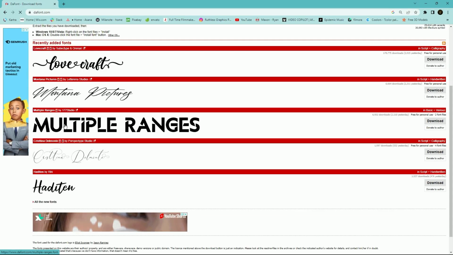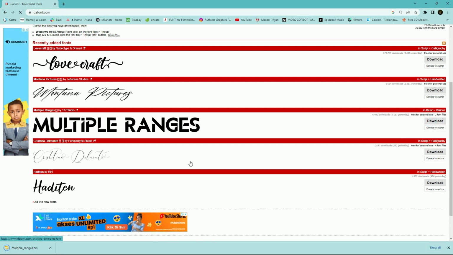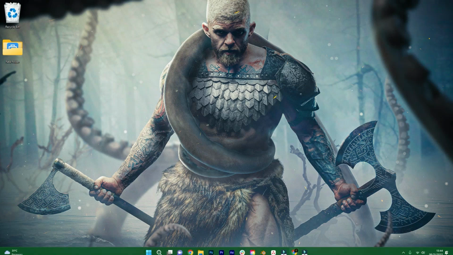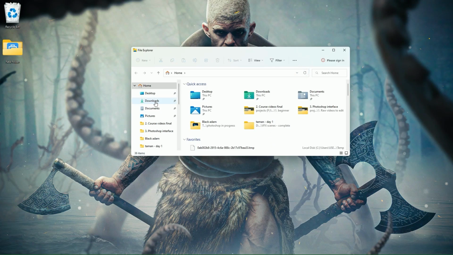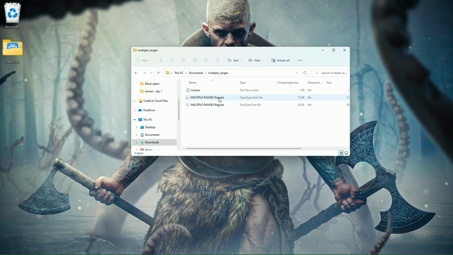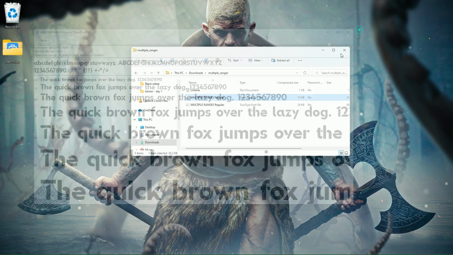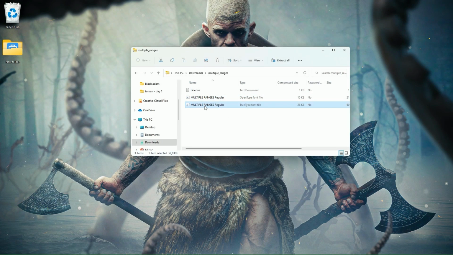Let's start with just downloading Multiple Ranges. Click download, and it should start downloading. Let's go into our downloads on our computer, and there it is in a zip folder. Now to import it into Photoshop, open your zip folder, double click, click install. It will then install it into Photoshop, and that was called Multiple Ranges.